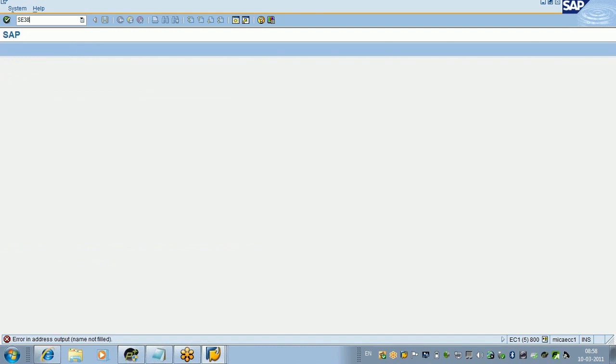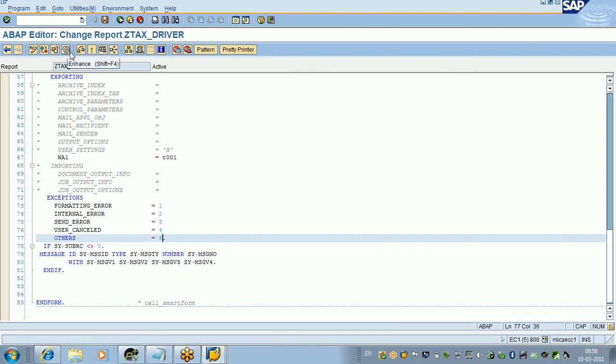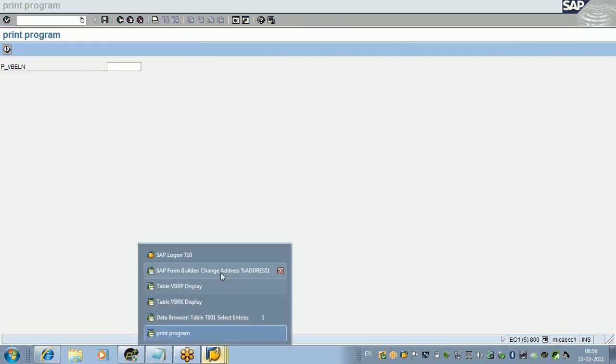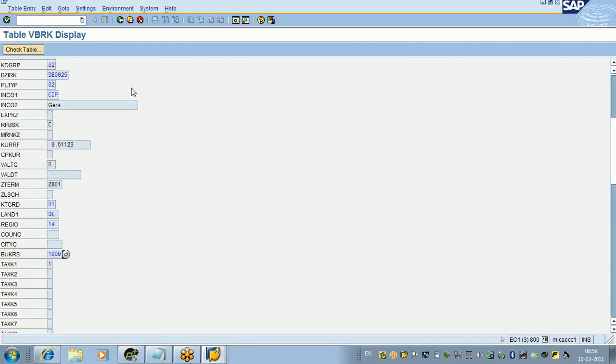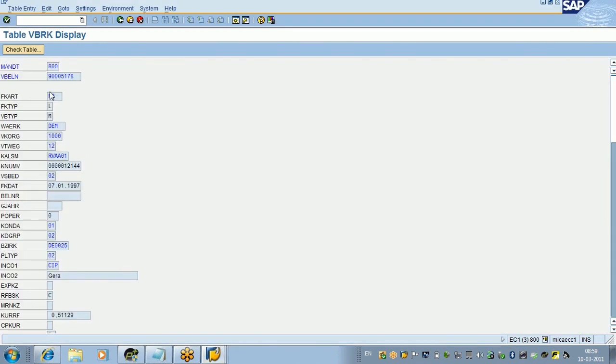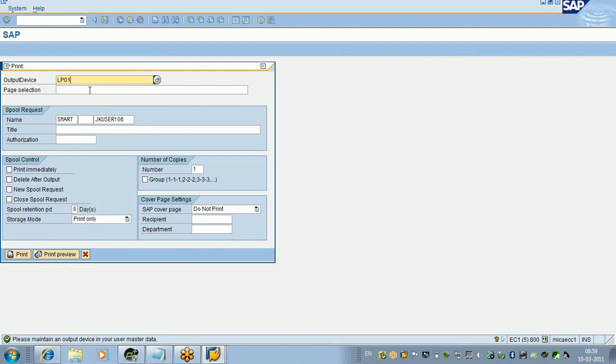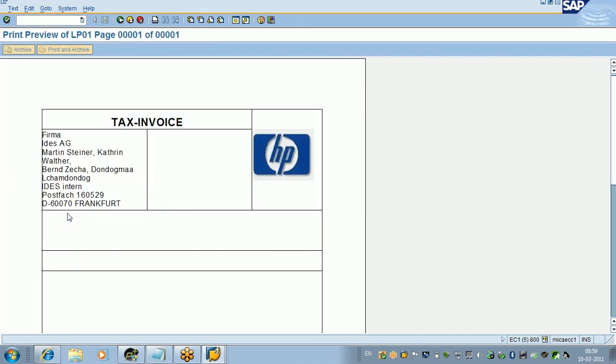I think we need to take the correct billing document number. We have taken some wrong billing document number. Yes, sir. So we'll take the billing document number from the VBRK table. This is the one. Put it here. Execute. So now if you observe, the company address is automatically coming up. Maybe 10 lines it's taking. Yes, so the company address is filling up.